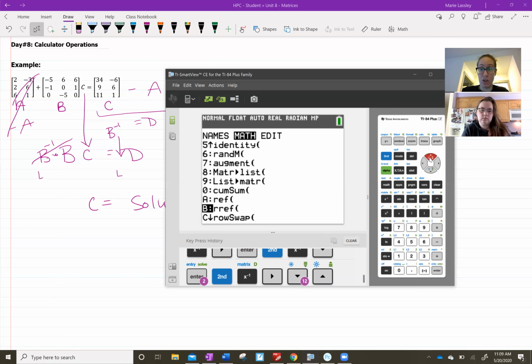RREF stands for reduced row echelon form, which sounds kind of crazy. You guys haven't really seen row echelon form because it's a technique that we decided to skip over this year because it is kind of advanced. Definitely not something that's going to help you next year in calculus, but it is going to be nice when we're starting to do some systems of equations.